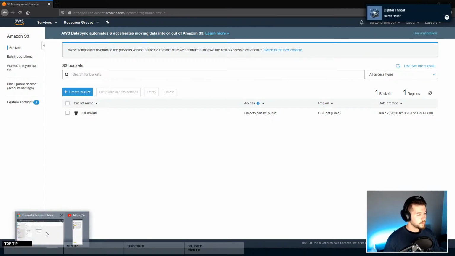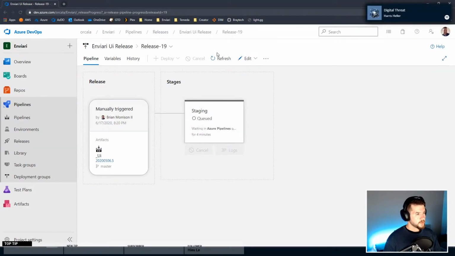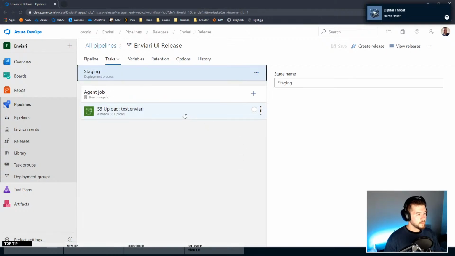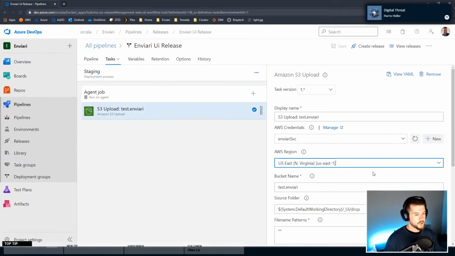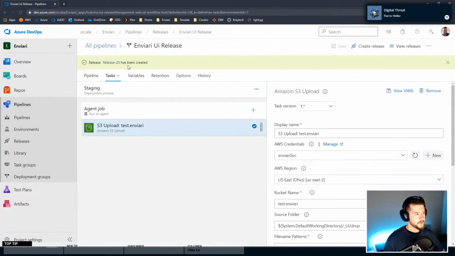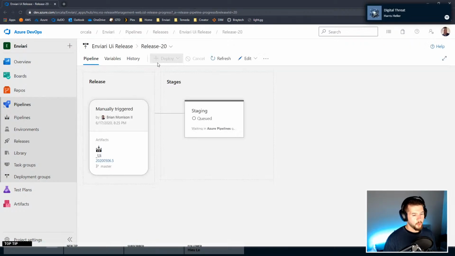Okay, so let's come back in here. Let's refresh this. I bet you it failed again. Yeah, probably because the bucket doesn't exist in that region. And that would make a whole lot of sense. Let's edit the pipeline. Come in here and let's change this to US East 2. Save that. This whole DevOpsy stuff is a whole lot of trial and error, I feel like, all the time.